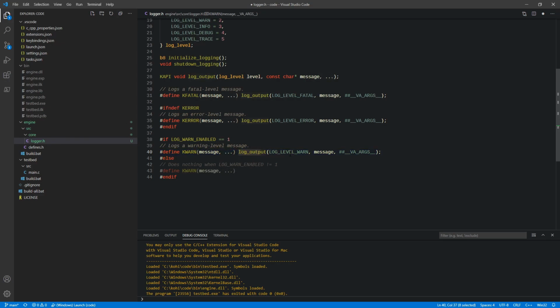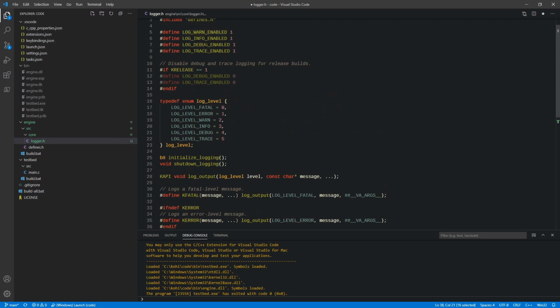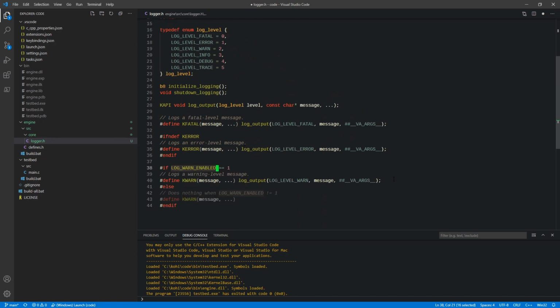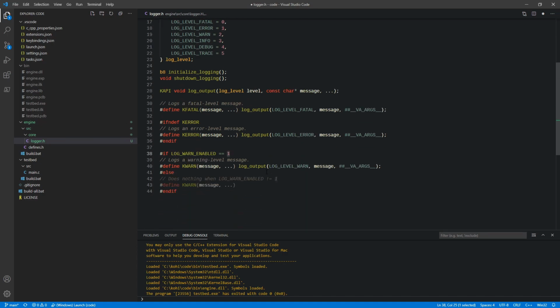We output to log output with a log level of warning, message, variadic arguments here. But the difference with this one is we can switch it on and off. So here it checks to see if our log warn enabled that we defined up here at the top is set to 1. If it is, it goes ahead and defines it this way and says, we're logging a warning level message. If this is anything except 1, or 0 if we happen to disable it, it basically defines kwarn as nothing.